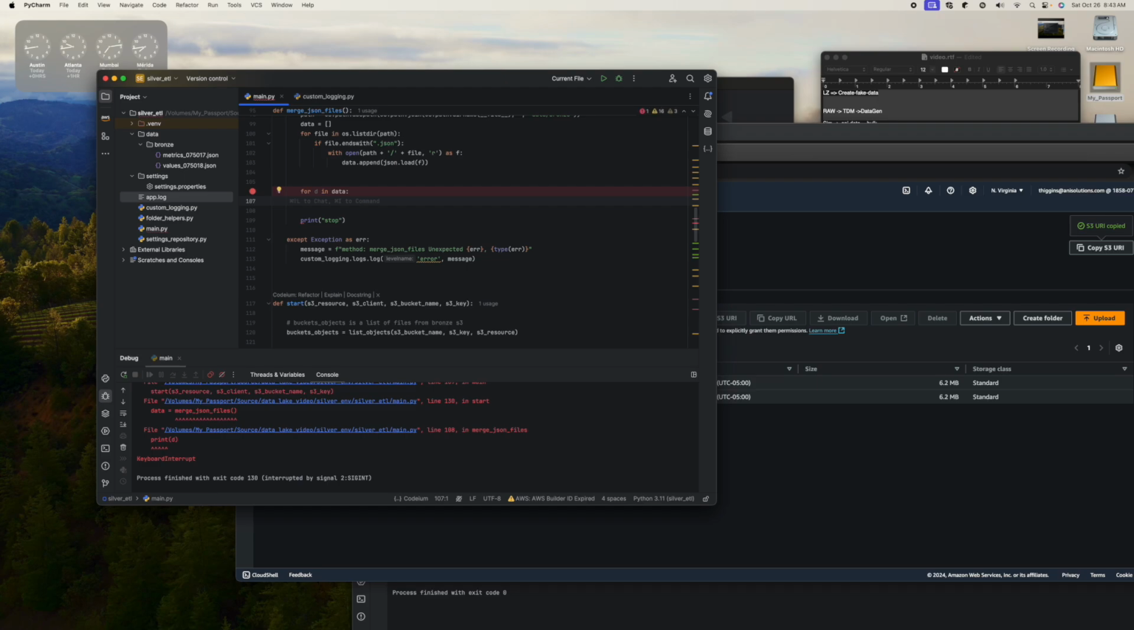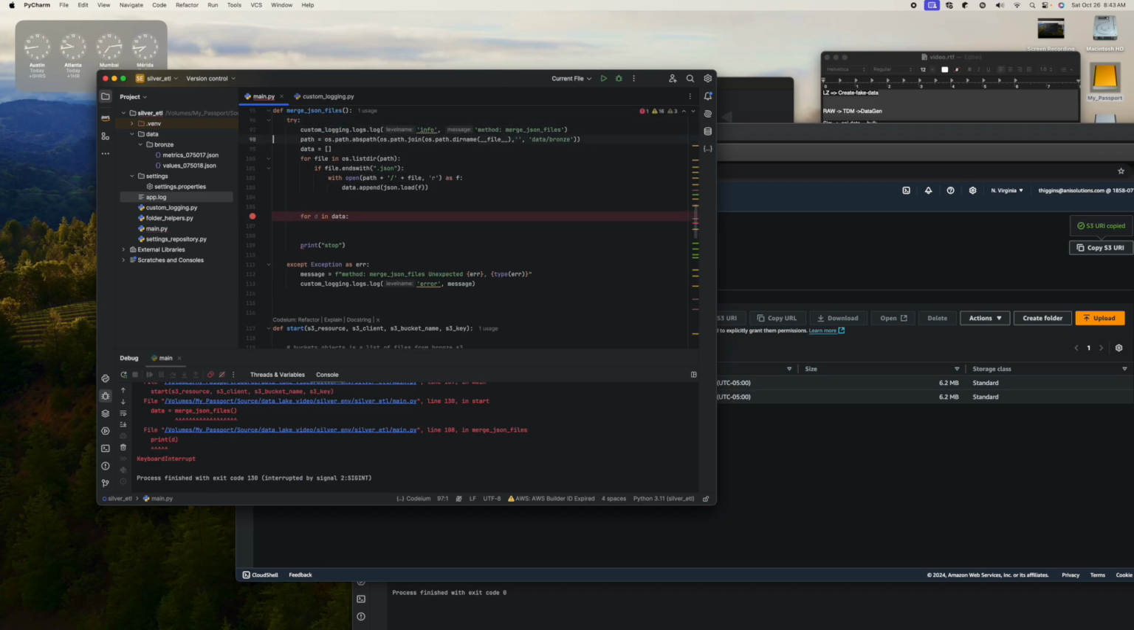So for each, let's name this a data file. Would that make more sense? So data file, because that way it can be a CSV, it could be anything we want. Okay. We got it. Oh, we got an error because we're not doing anything yet.